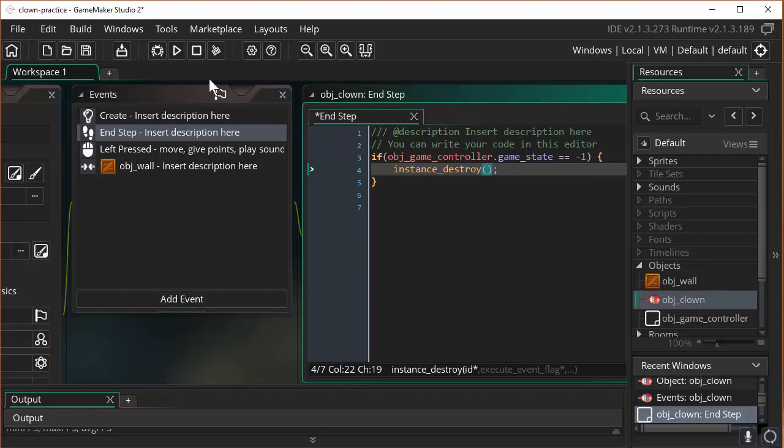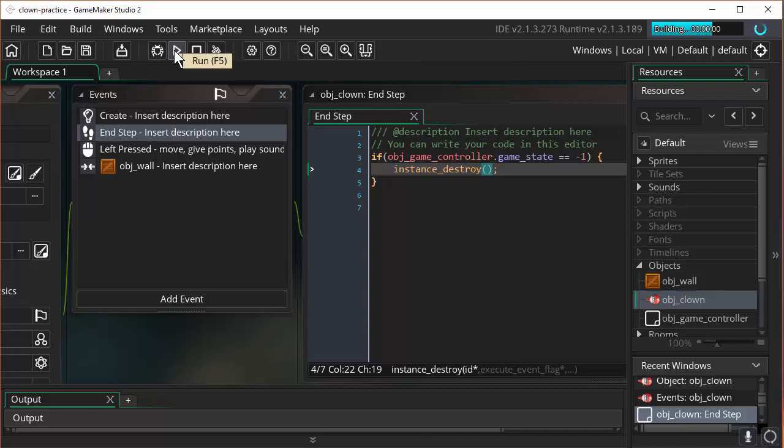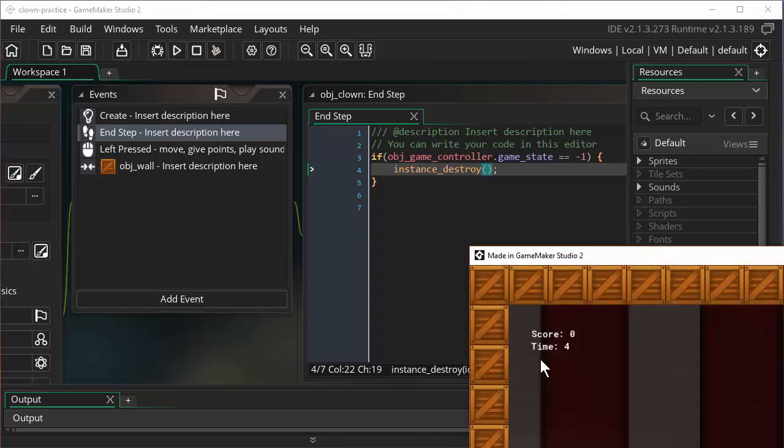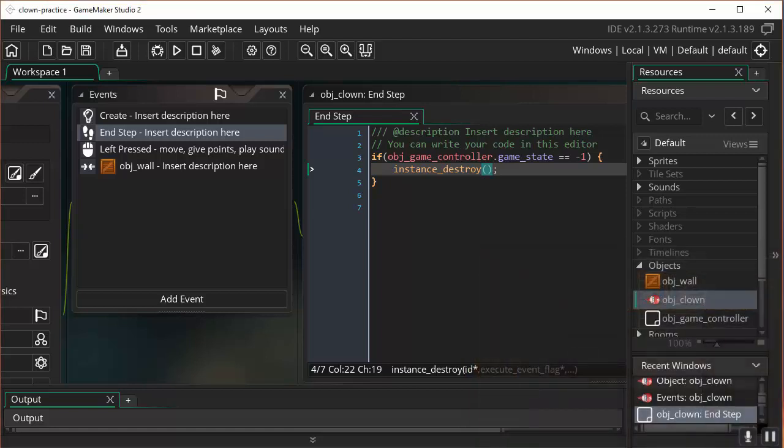Right? Let's check it with our quick version of the game. Here's 5, 4, 3, 2, 1. Okay, score 0, and look, our clown disappeared. And after a few seconds, the game exits.